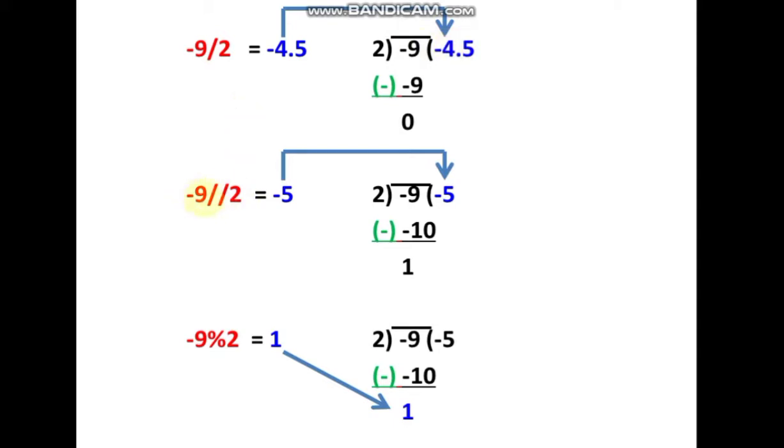So that is why the answer is minus 4.5. Now again, minus 9 double slash 2, that is floor division. How are we getting minus 5? Let us see. When we are dividing minus 9 by 2, now what number should we write here? Two is the divisor and minus 9 is the dividend, whom we are dividing. So the number which should be here must be less than the dividend.